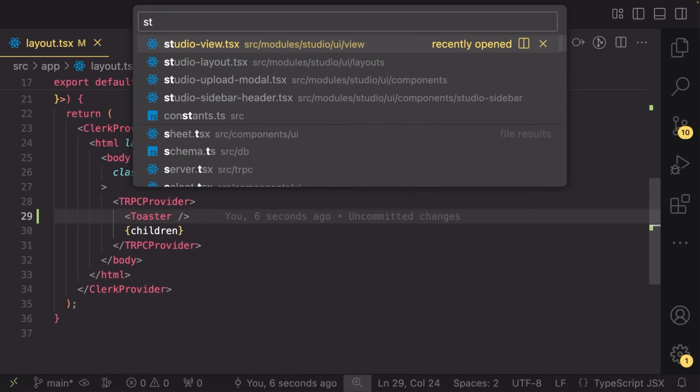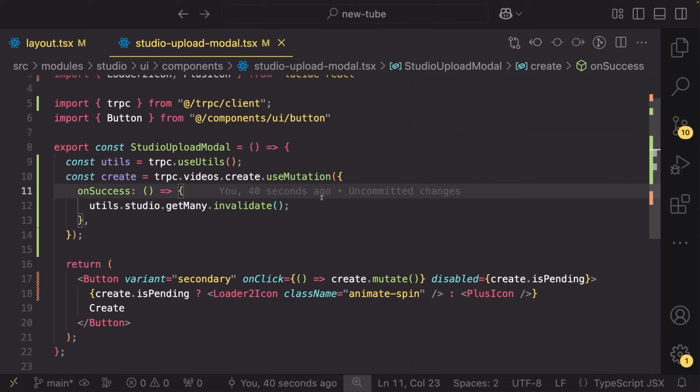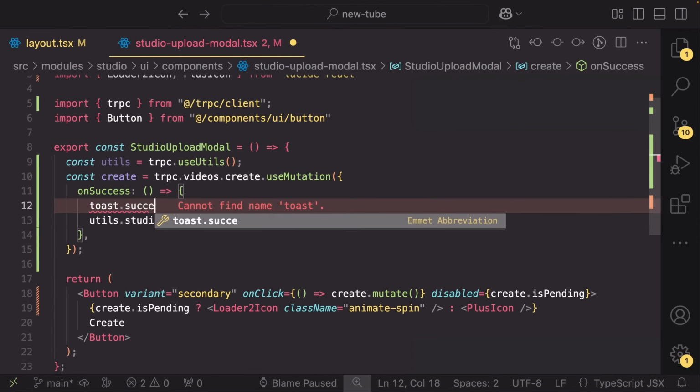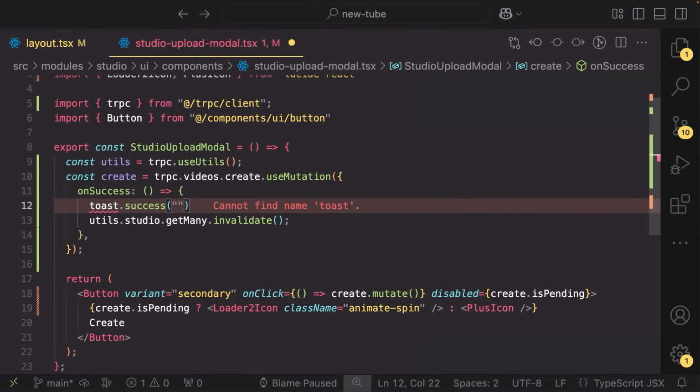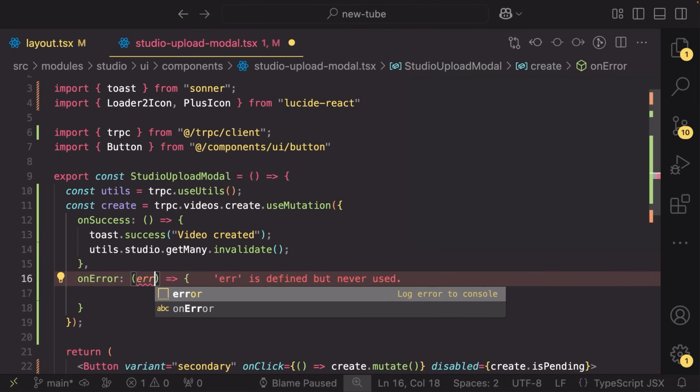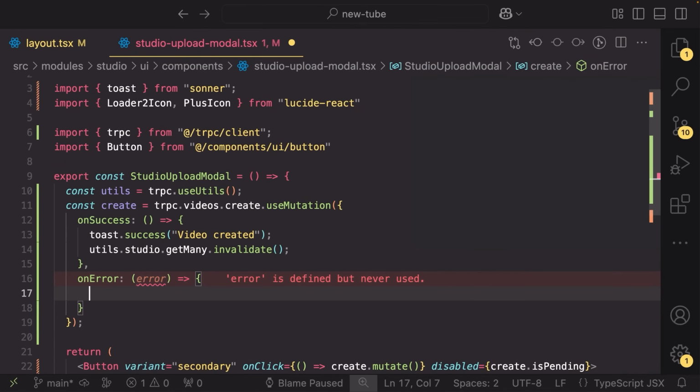Then go back to your Studio upload modal. And what you can do here is you can do toast.success, and you can just say video created. And you can import toast directly from sonner, like this. So now, let me just refresh first. There we go, video created. And you can also handle the error in the same way. And what's cool about this TRPC thing is that you can actually be very confident about your errors here, right?